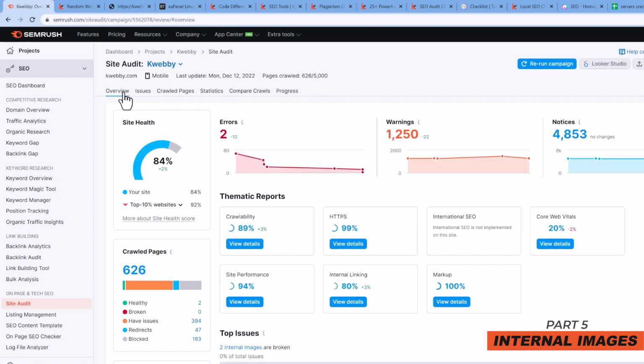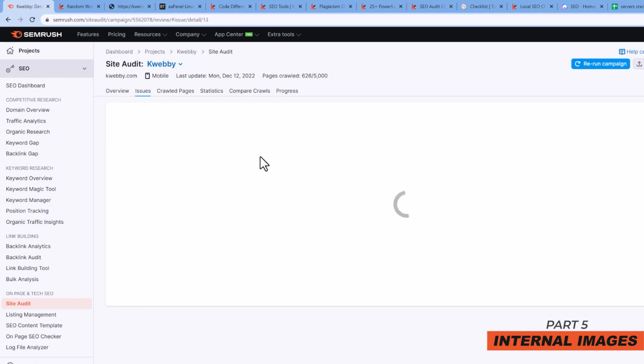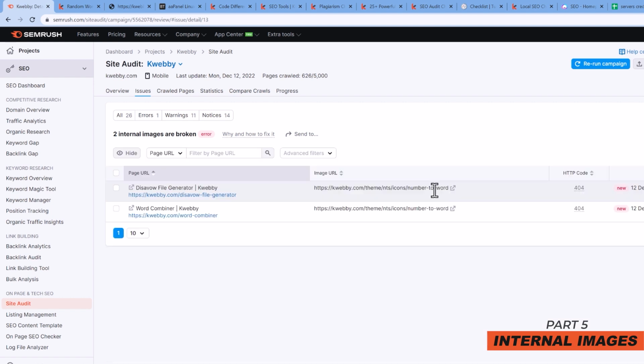Let's see. So the error has been replaced. As you can see, we have jumped to 84% and only 2 errors have been left. If we go to the issues, the only thing left is 2 internal images are broken. So we have deleted everything except this. So 2 images have been broken. Let's see which images those are. Hopefully that's the same URL. I think, yeah, that's the same URL.